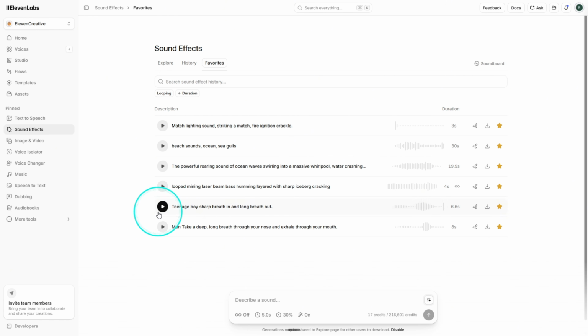From there, I searched for terms including iceberg cracking, immersive sea, seagulls, and match lighting.